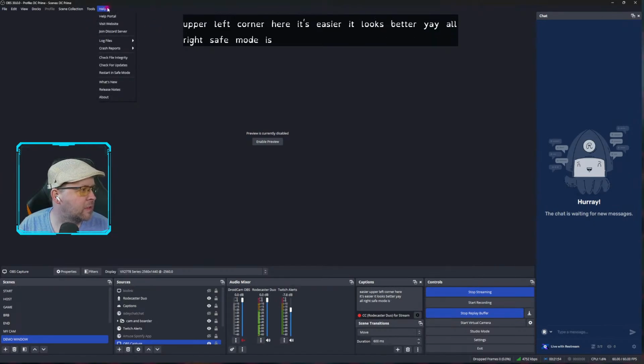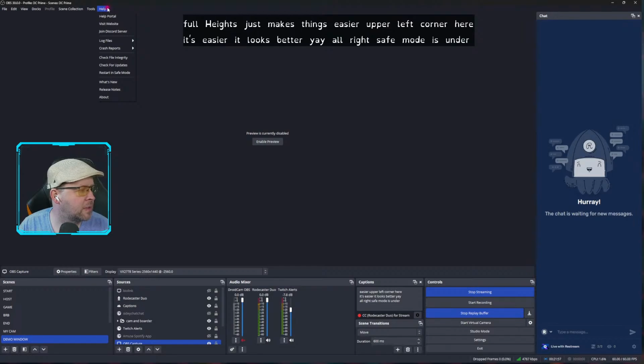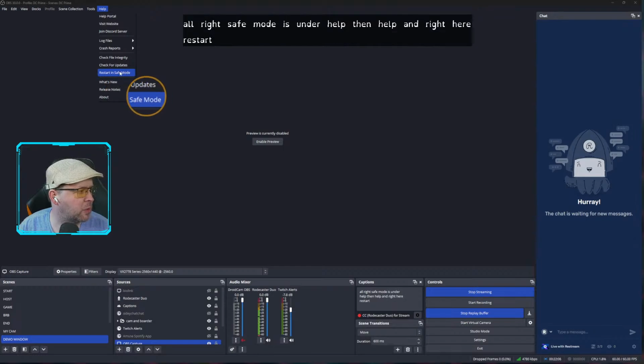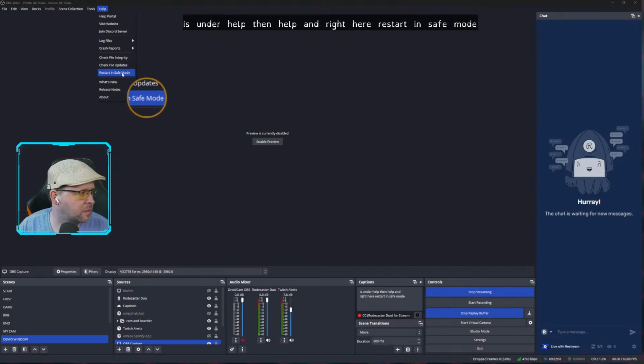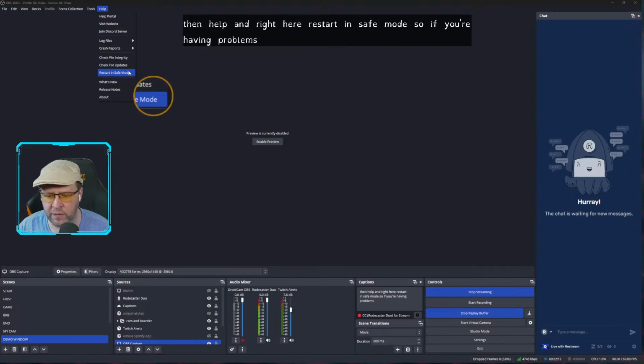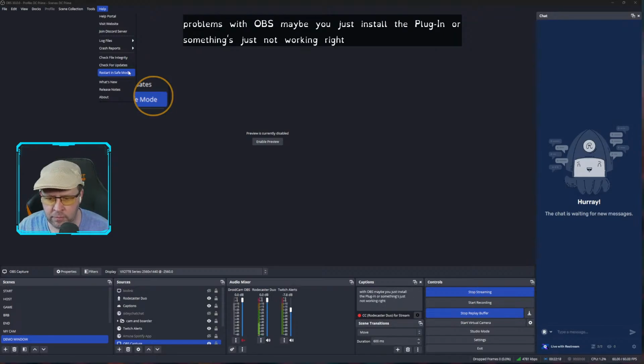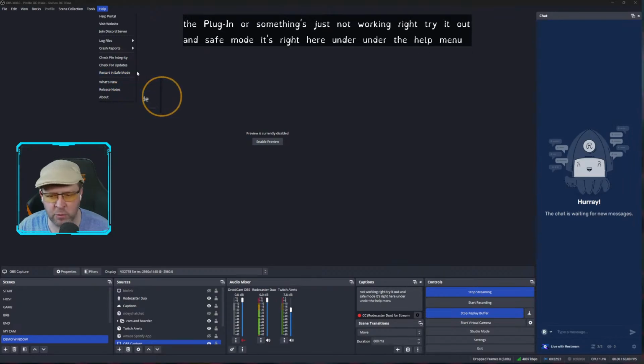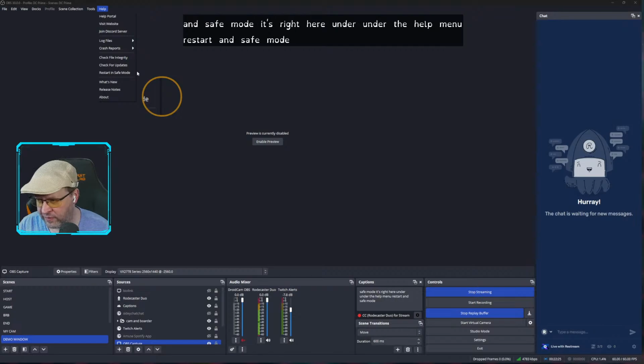All right. Safe mode is under help. Then help. And right here, restart in safe mode. So if you're having problems with OBS, maybe you just installed a plugin or something's just not working right, try it out in safe mode. It's right here under the help menu, restart in safe mode. Excellent work.